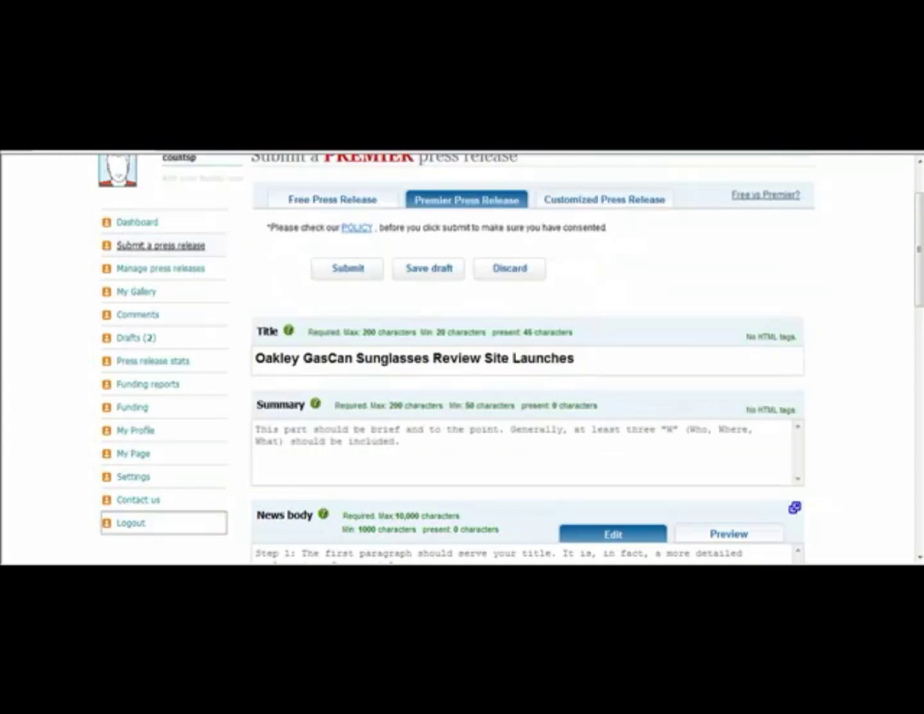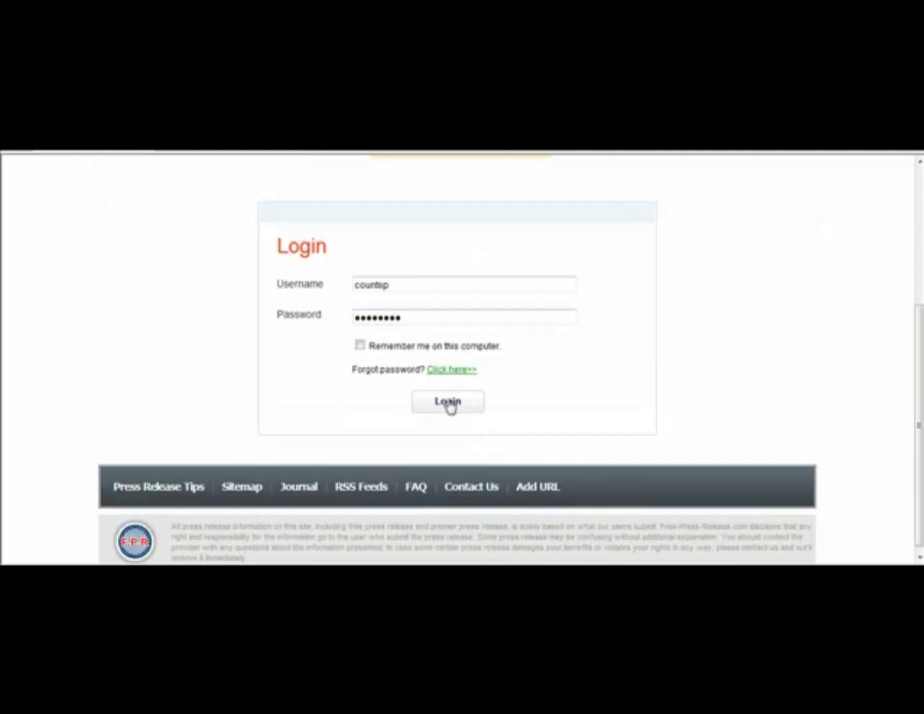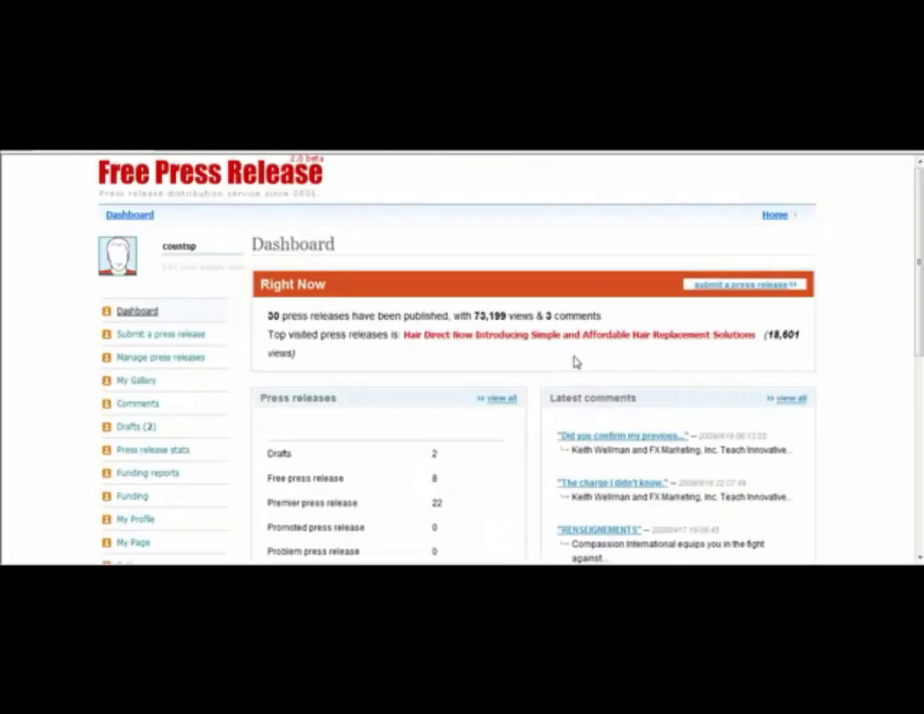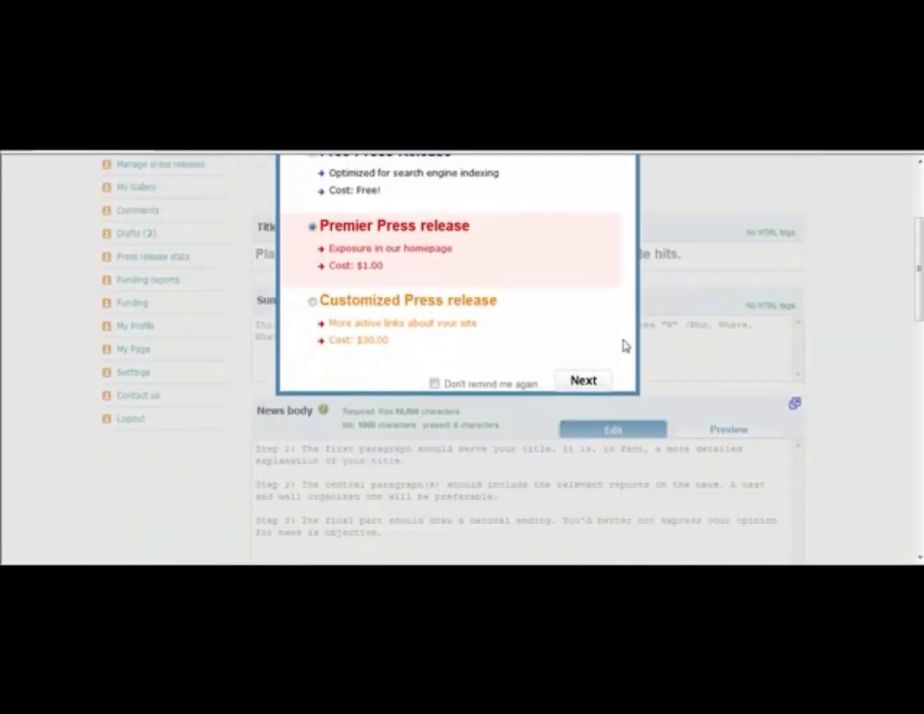Oops, that was not good. So let's go back and log back in here. So you want to log in and click submit press release, and then choose the option, so Premier press release, and then click on next.